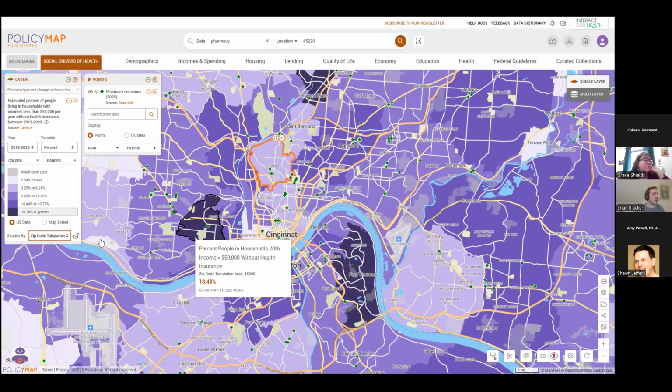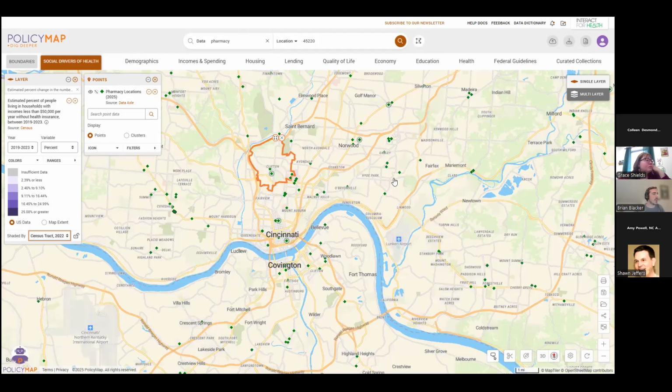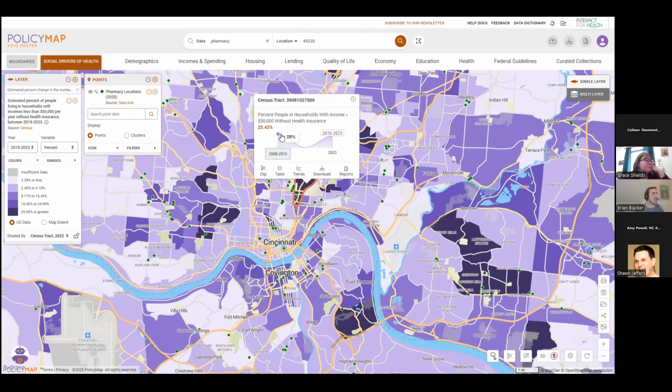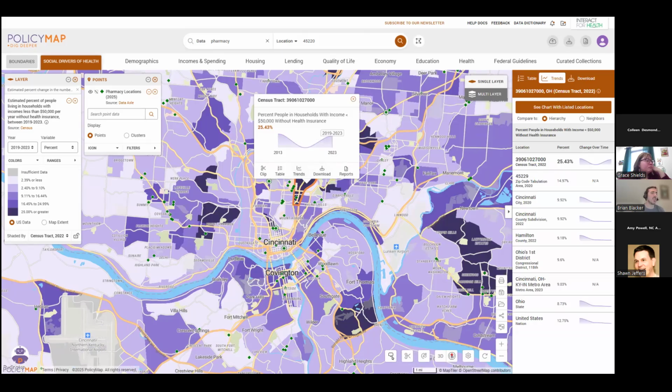If you click on an area on the map, when you have a data layer displayed, so if you click on one of these darker purple areas, you'll see a little trend chart here just to show a little bit of change over time. You can expand this to a larger trend view by clicking on this trends button. You can see how this census tract compares to some of the benchmark or contextual areas in which it sits. You can see it's a higher percentage of lower income population without insurance compared to the city of Cincinnati and the state of Ohio. You can do those comparisons really quickly.